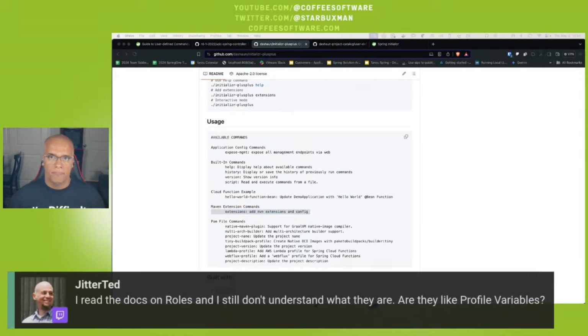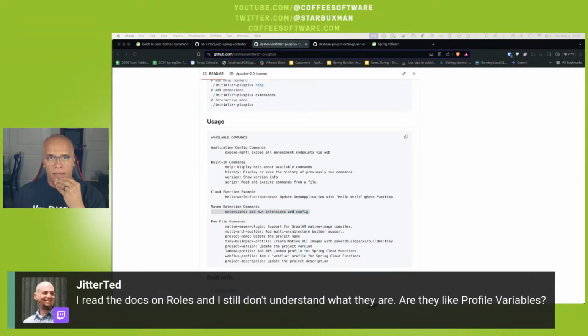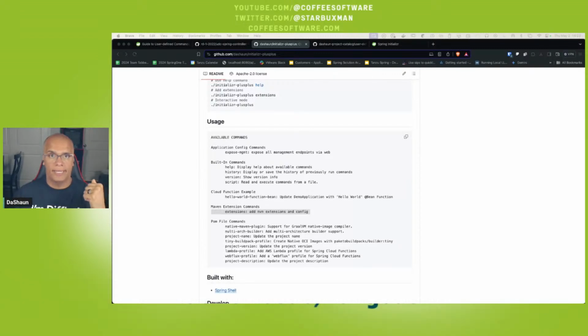So I have a CLI, I can test it and I can verify it. But now, Ted, this is where it gets tricky. Ted says, I read the docs on roles and I still don't understand what they are. Are they like profile variables? I don't know. I don't know yet.